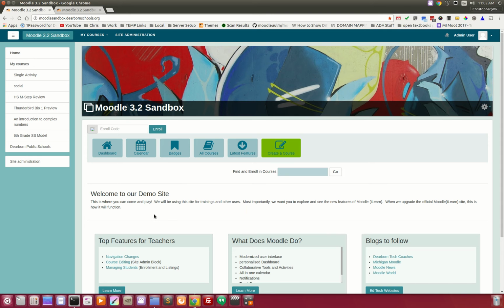So Dearborn Public Schools is writing a brand new enrollment plugin that is going to be available for Moodle 3.2, and it is tightly integrated into our new Fordson theme that we're designing. Let me show you the functionality of it, and then some of the setup behind it.